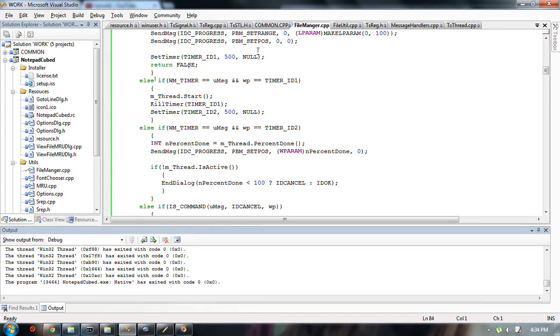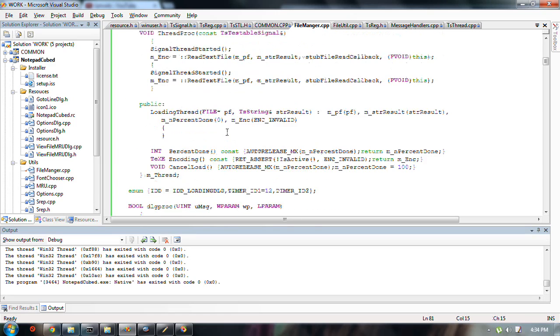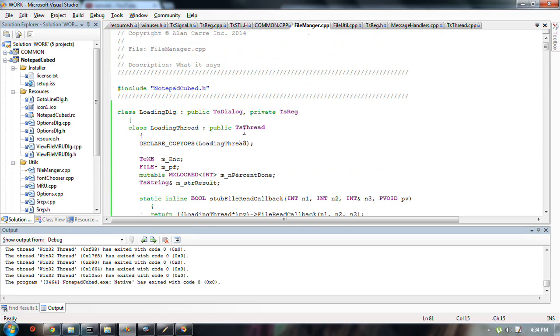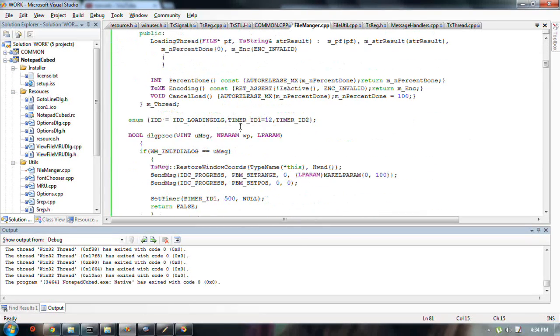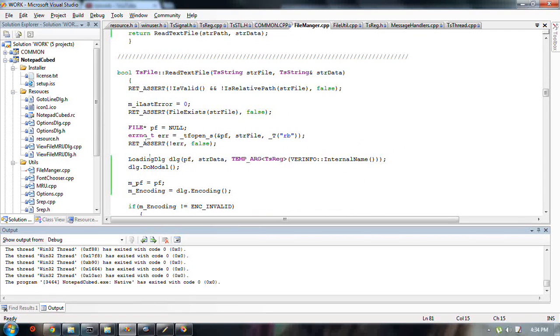Just a quick addendum time. I rearranged everything as planned. This might look a little messy because it's all in the same file here. Here's my dialog. Okay, and here's my read text file.